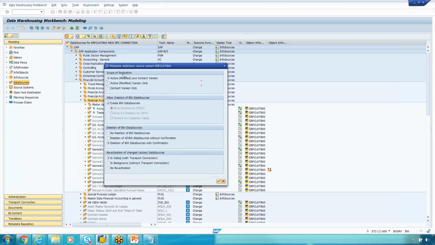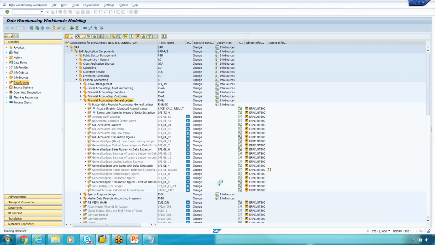This is asking me something, right? It's saying proof of replication, active content only, content version only, create data source. These are all selected by default, so okay, just select.